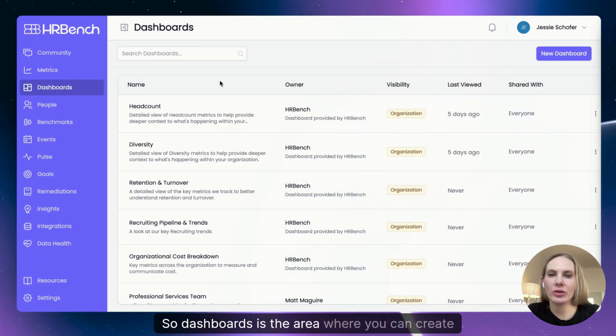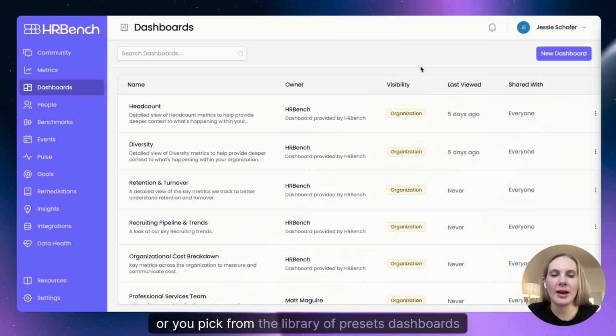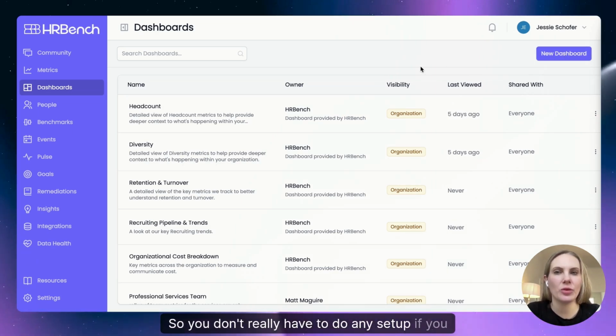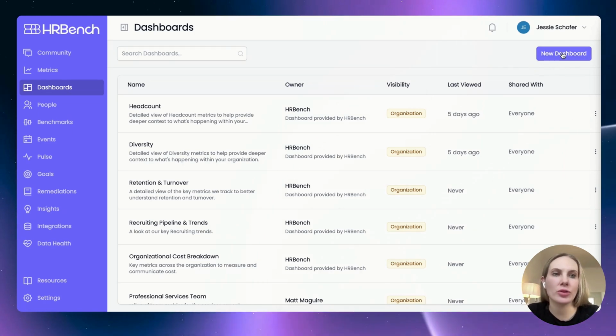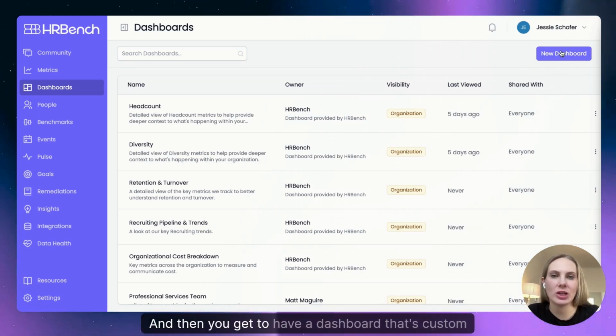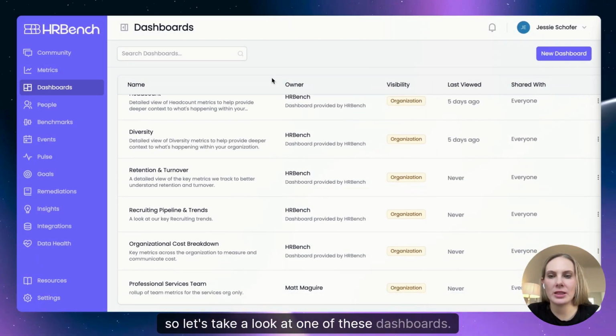Now we're going to jump into dashboards. Dashboards is the area where you can create dashboards, and either you do it from creating your own or you pick from the library of preset dashboards that are available as well. So you don't really have to do any setup if you don't want to, but if you want something custom, of course you can create that too. Just drag and drop the fields that you want to see, and then you get to have a dashboard that's custom to your needs.